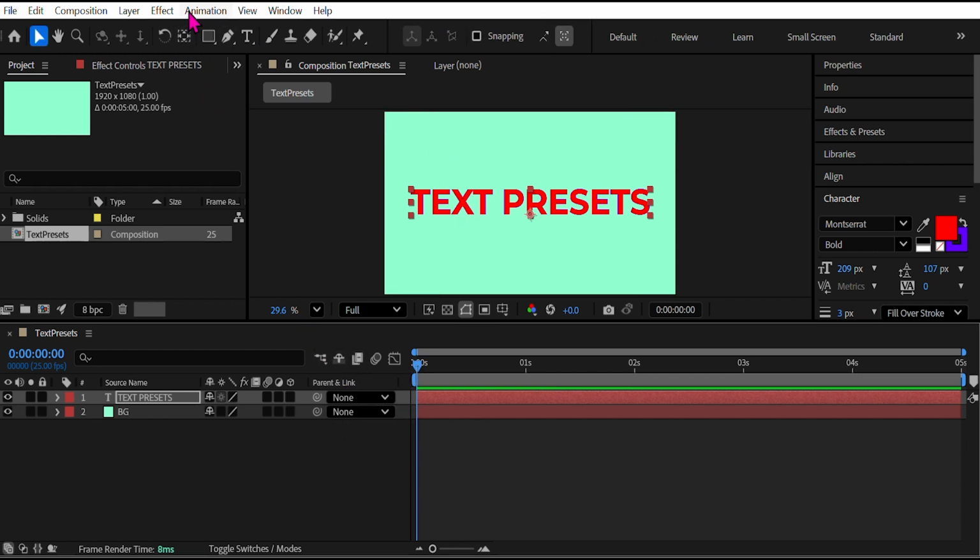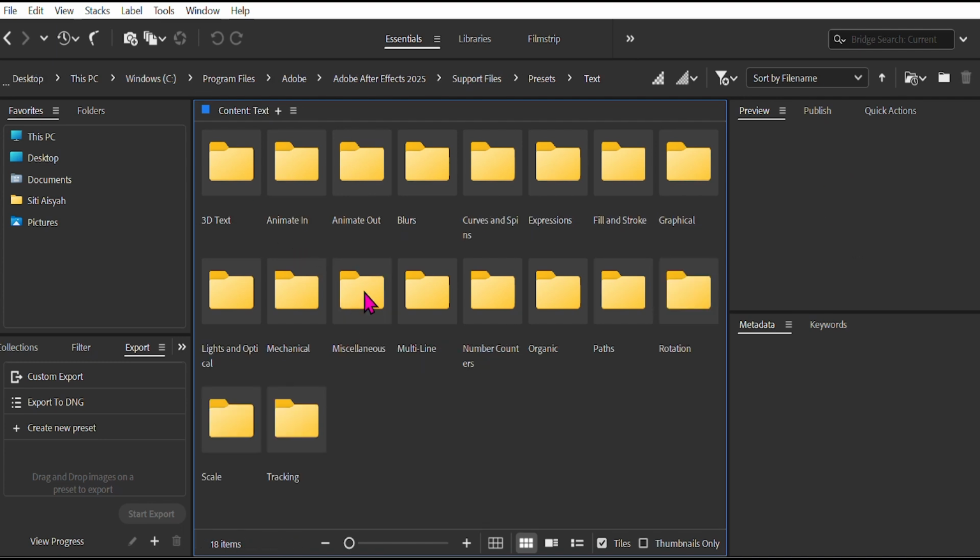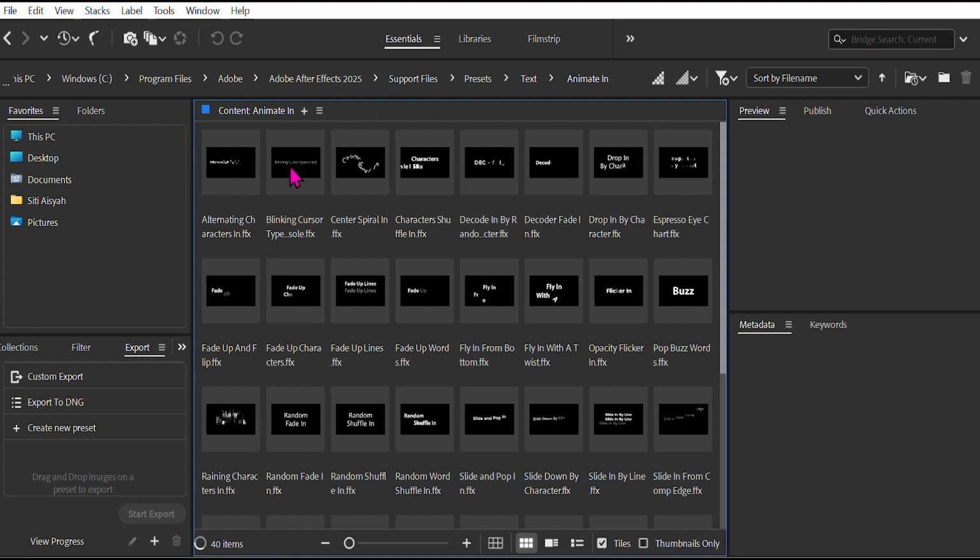Go to Animation menu and select Browse Presets. This will launch Adobe Bridge. In Bridge, you will see the Text Presets folders. Double-click one to explore the presets.